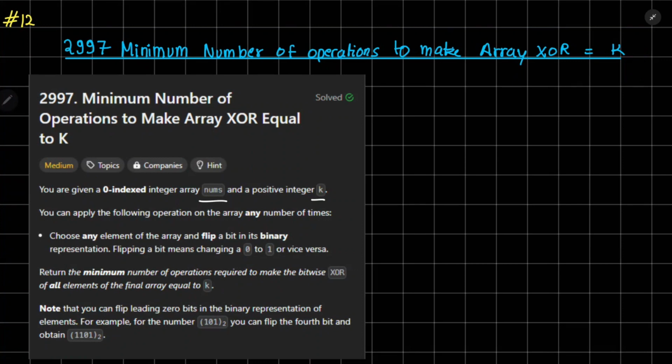What we can do in an operation is flip a bit in any of the elements of the array. If it is 0 it will be changed to 1, and if it's 1 it will be changed to 0. What we have to return is the minimum number of such operations required to make the XOR of the array equal to k.